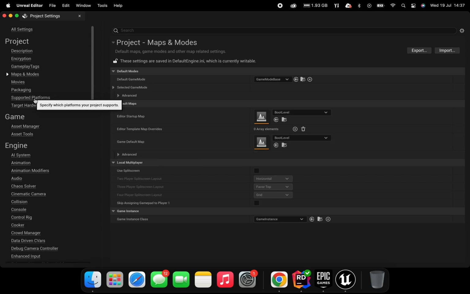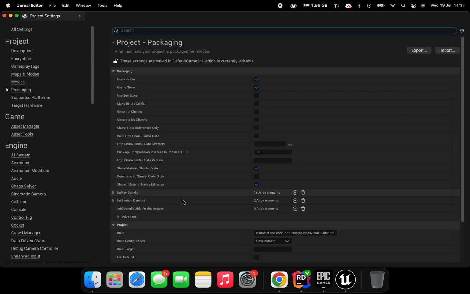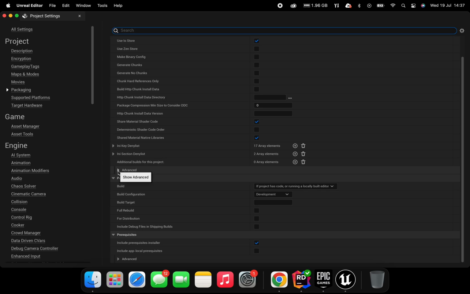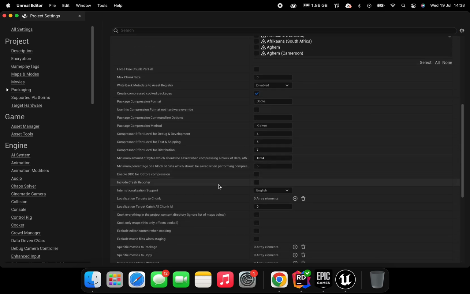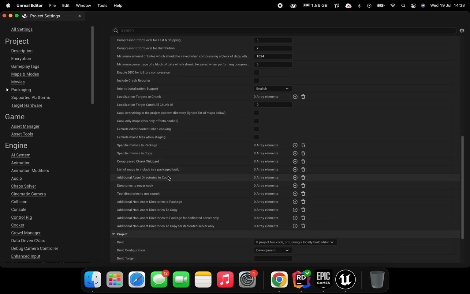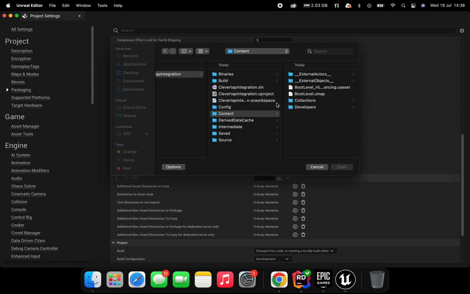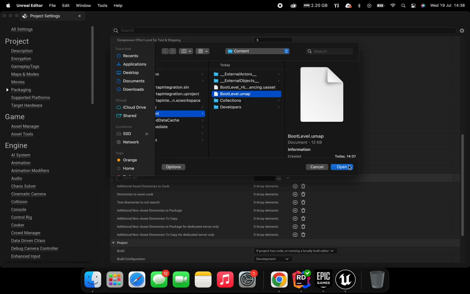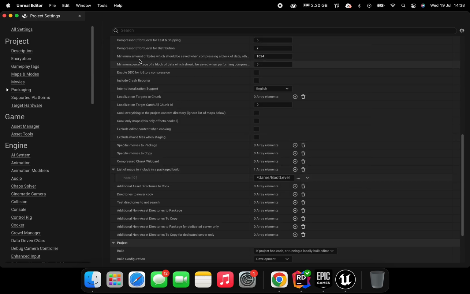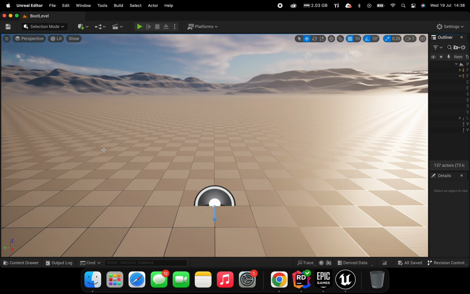Now let's try to find the packaging section and scroll down. If you go to the advanced tab, this step is not mandatory, but I just like to do this as a preference to make sure I'm only packaging the necessary levels. So let's select boot level, open, and this is fine. Save. Let's go back.